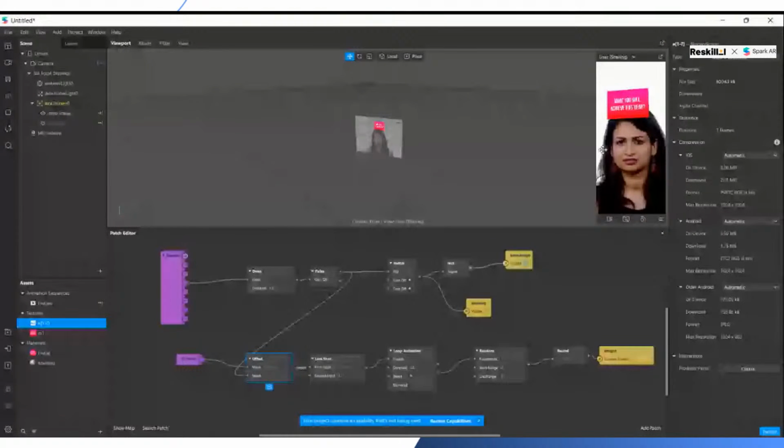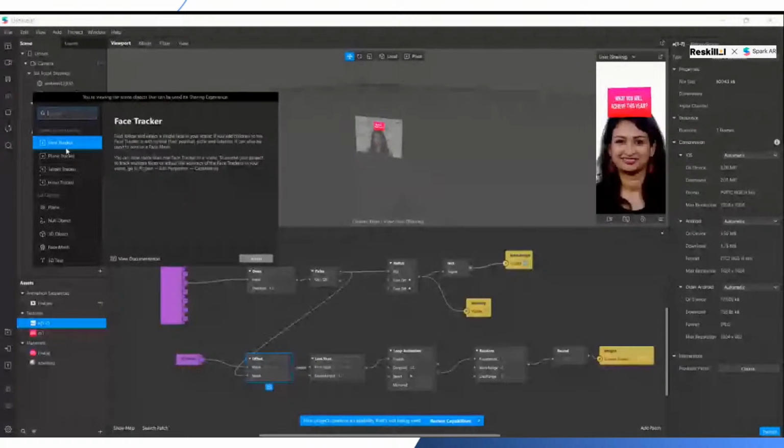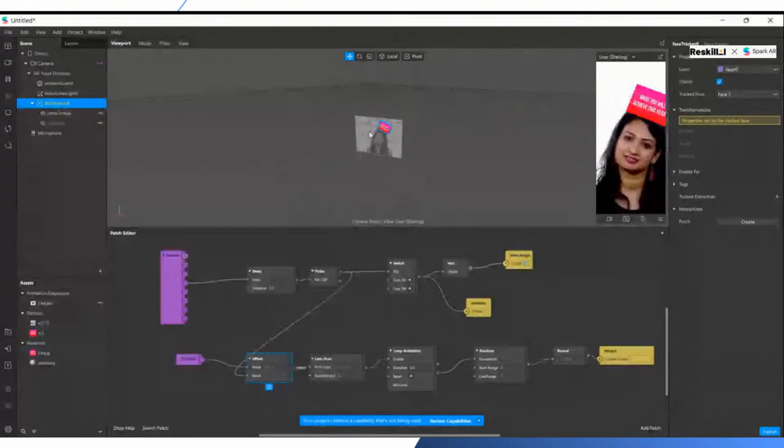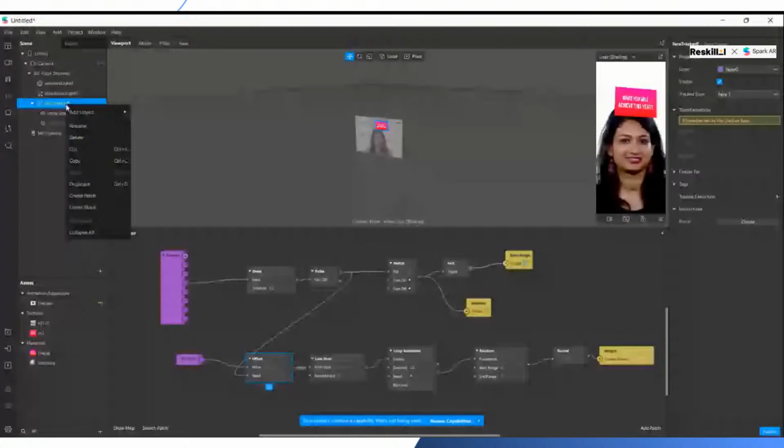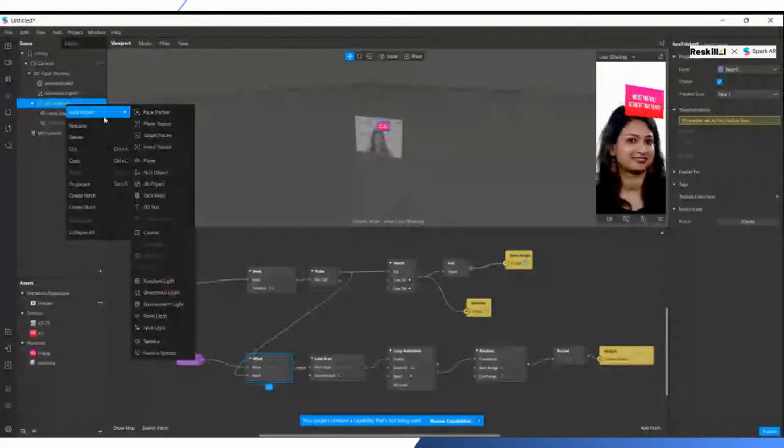After adding this, just click on the plus icon and add a face tracker. Once you insert a face tracker, just try to add this plane under this face tracker. So click on the face tracker, right click, add object, and the plane.